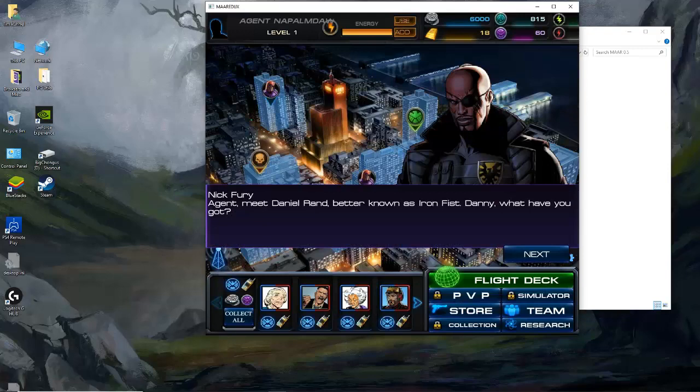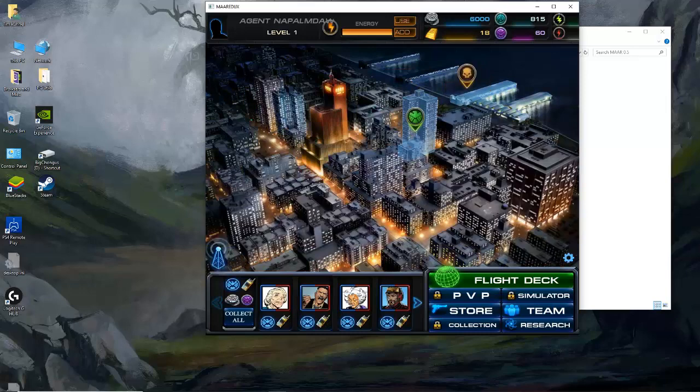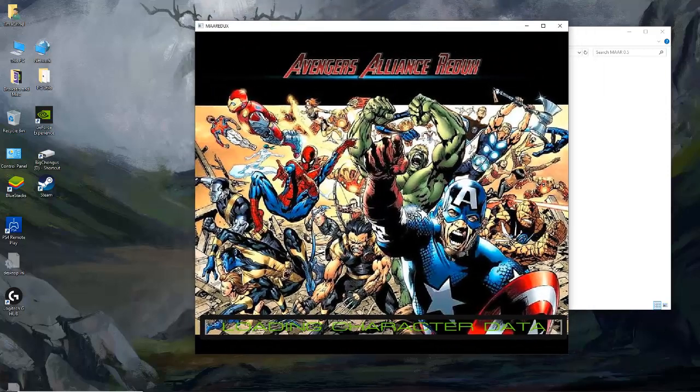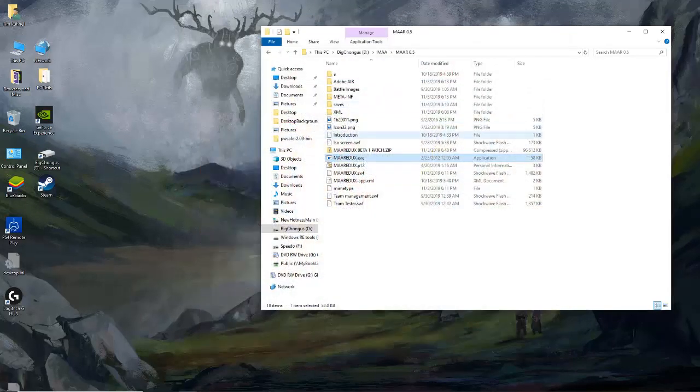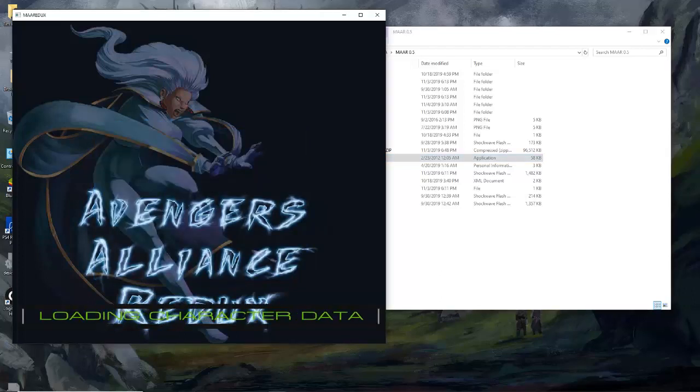Meet Danny Rand, better known as Iron Fist. Danny, what have you got? Blah blah blah. Plot, text, things. Thought I was clicking on the deploy there. I wound up clicking on something? I think I crashed it again. Still has the random window position thing.